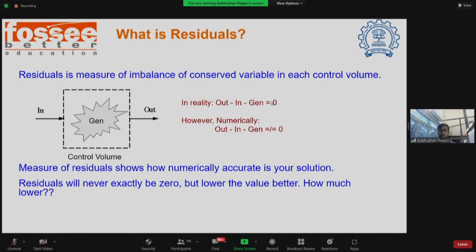But numerically, when you do a numerical solution or a simulation, those are approximate solutions. So you will never get a value that is equal to 0. You'll always have something remaining, and that remaining thing is called residual. The measure of residual is important to judge how numerically accurate our solution is, which is why we need to monitor the residual. This residual will never be 0. It will be a lower value, and the lower the better.